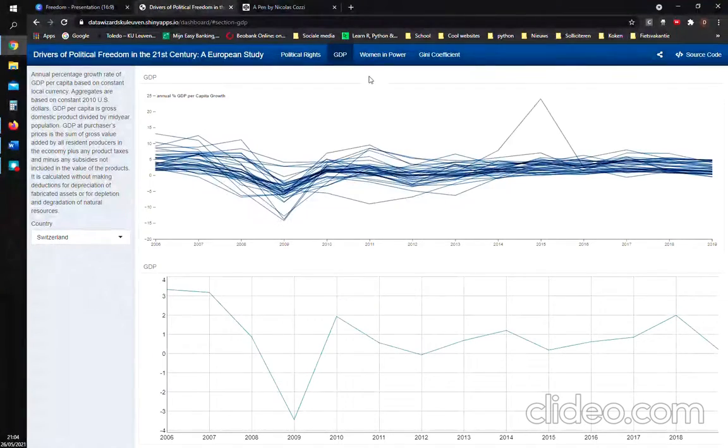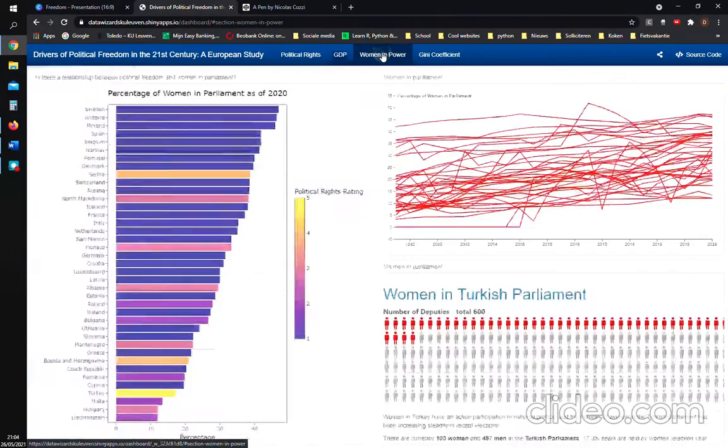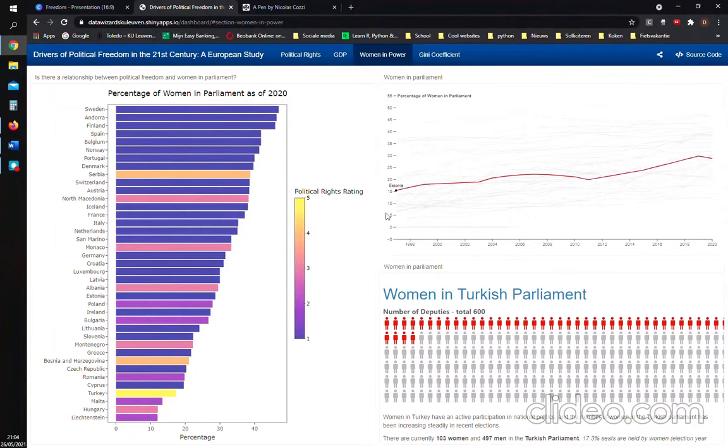So let's go on to the next visualization, women in power. Here we look at the percentage of women in parliament across time. We can select again these trend lines and see the associated country. Here we have Switzerland, and here we have Slovenia, which has more ups and downs.